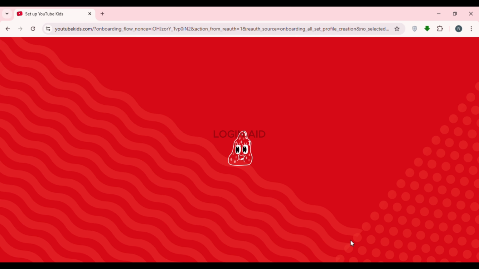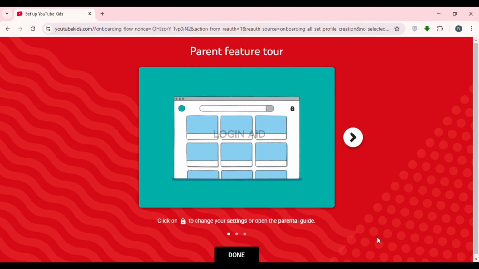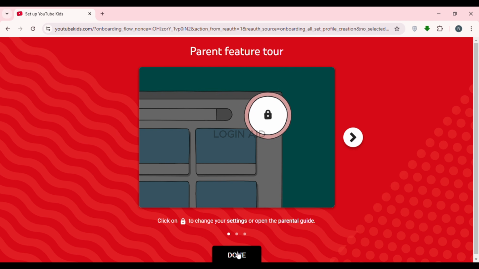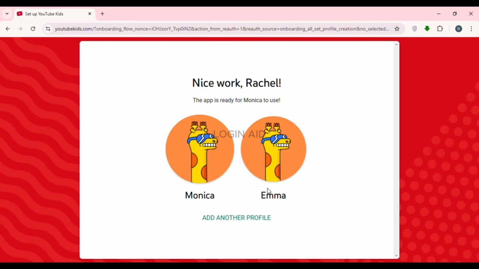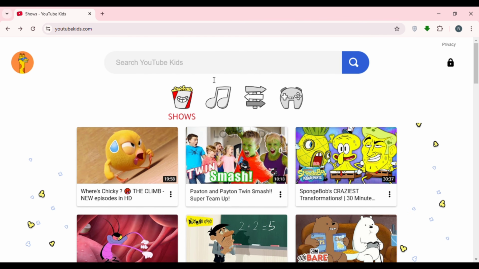Now wait for a while. Now after that, you can see over here the profile has been created. Simply click on the next option. Click on the next option again. Now you'll be able to see all of the profiles that you've created over here. Simply click on the profile that you want to sign into. Now you can see over here the YouTube Kids profile has been created.